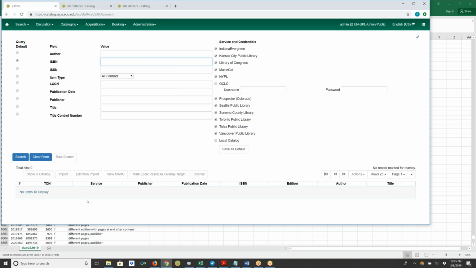But that would mean everybody has to move to web client at that point, correct? Correct, yeah. So that's why we're holding off on that.